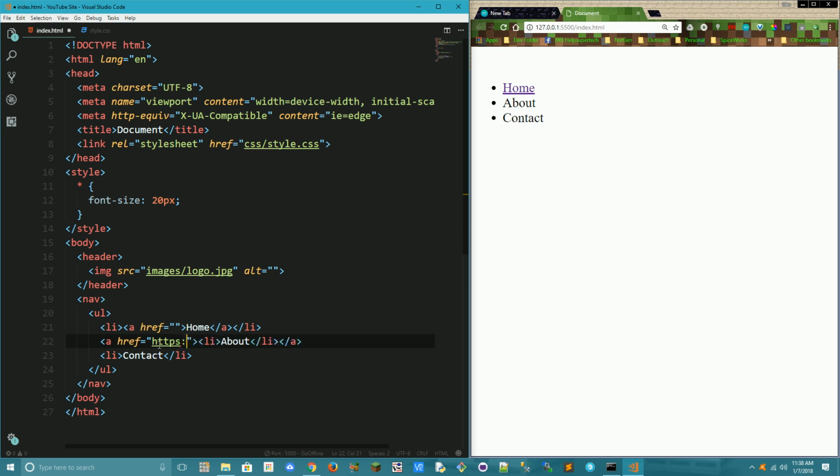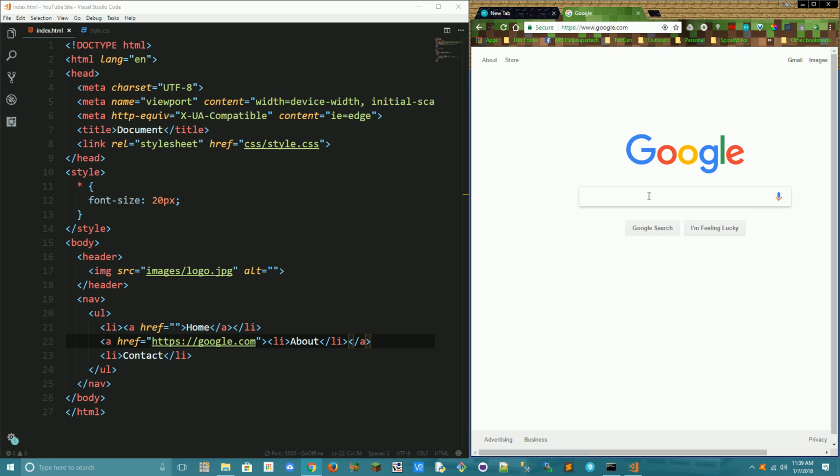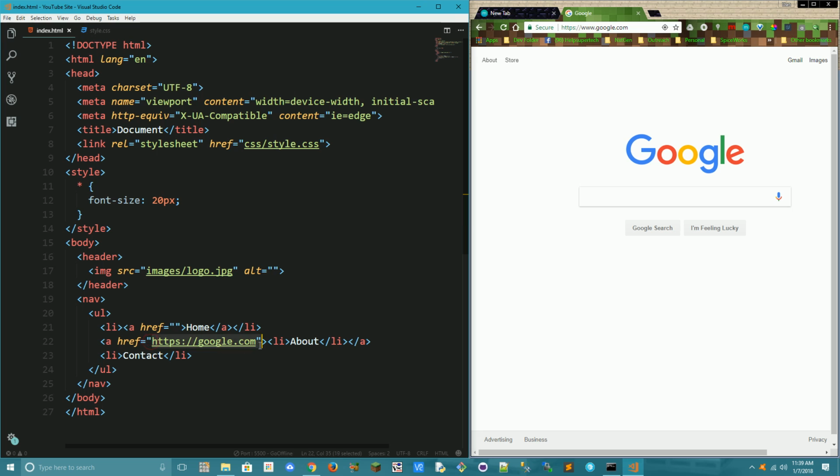I can do https://google.com, and now if we save it, you'll notice that just the word home is underlined as a link. That's because I put the A tag inside of the LI. On this one, you notice the bullet point, I can hover over it. The bullet point is also part of the link. That's because I put the A tag on the outside of the LI. So it's just a little bit of trickery there. But the about, if I click on it, it's going to take me to google.com because the href says google.com.